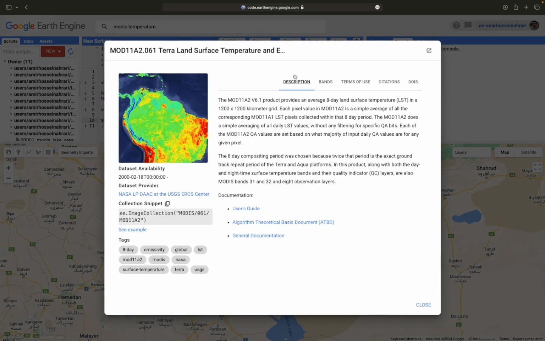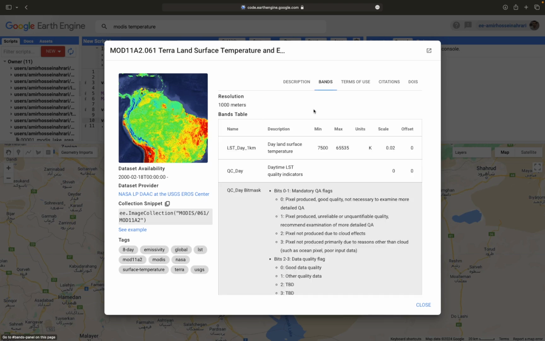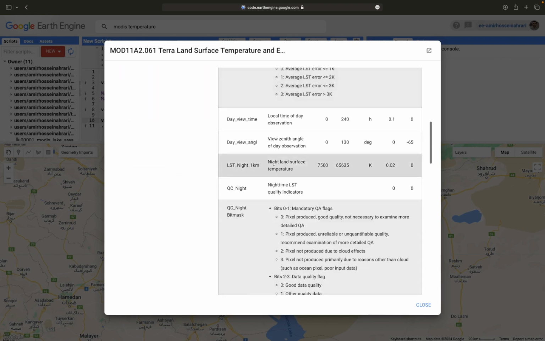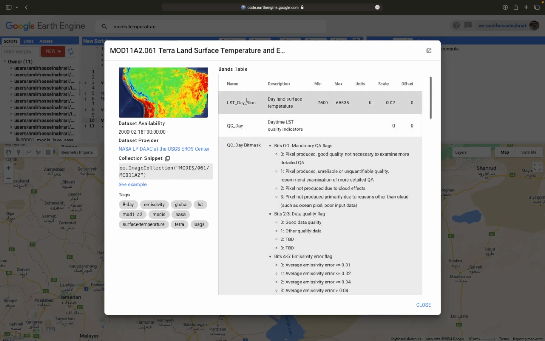If you go to the MODIS data description, you can have access to a short description about the data characteristics, and the citation will help you to cite the data in your paper. And in the bands, you can see the different bands available for the land surface temperature. One of them is LST nighttime land surface temperature, and another one is the daytime land surface temperature.